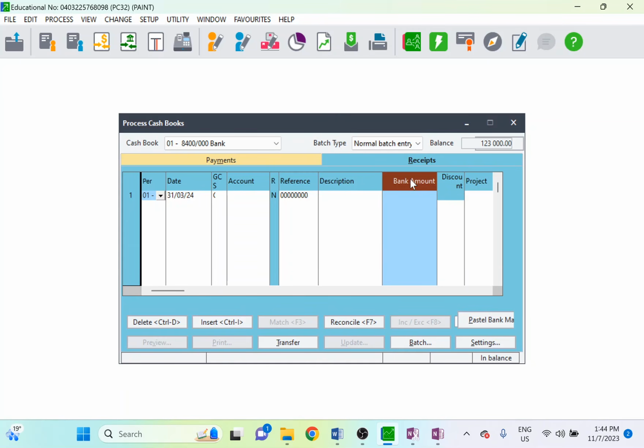Remember, whenever you see this column, bank amount, it means you haven't done your receipts. You haven't done your settings. Your receipts do not have tax. And if it's like this, if you print it with bank amount, you are going to get 0. The whole cash book is scratched out. So please make sure that you do settings for both receipts and payments.